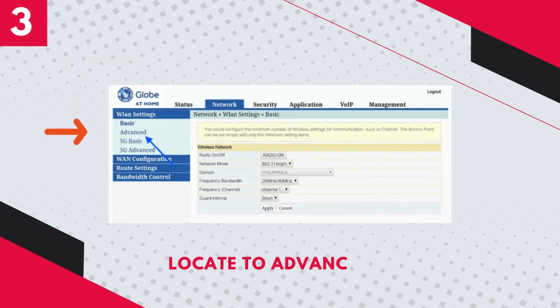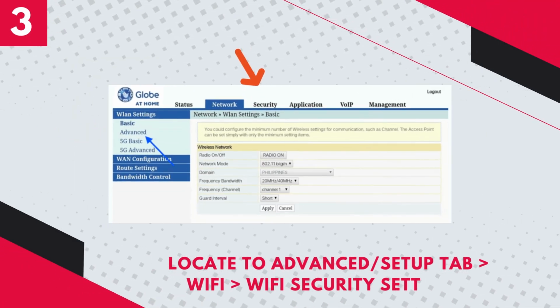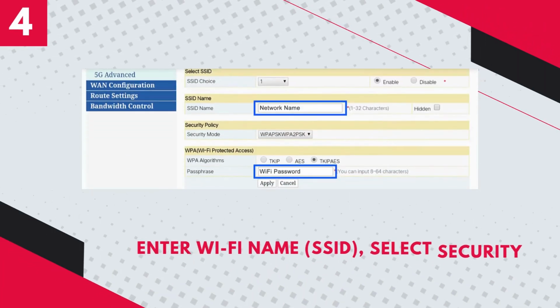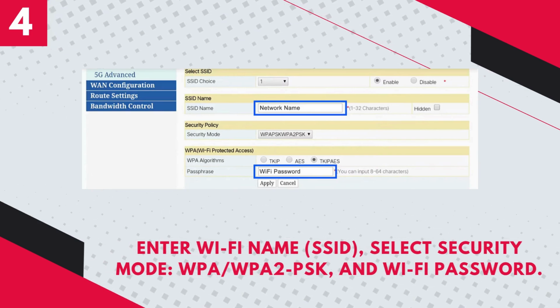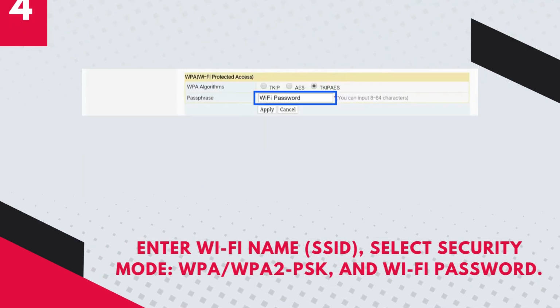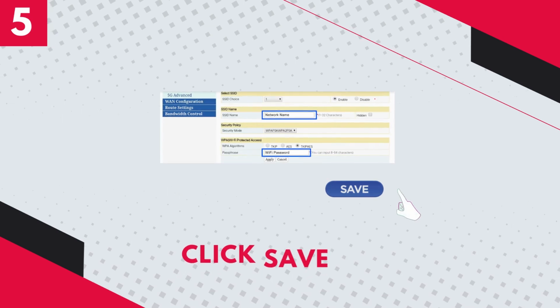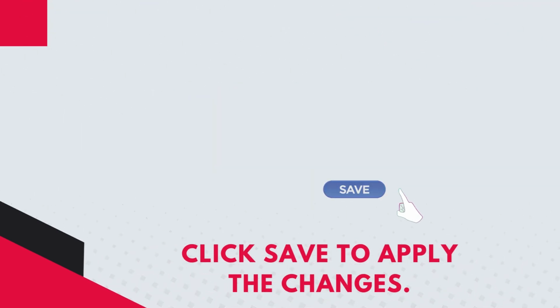Third, locate to Advanced/Setup tab Wi-Fi Security Settings. Fourth, enter Wi-Fi name, SSID, select Security Mode, WPA/WPA2-PSK, and Wi-Fi password. Fifth, click Save to apply the changes.